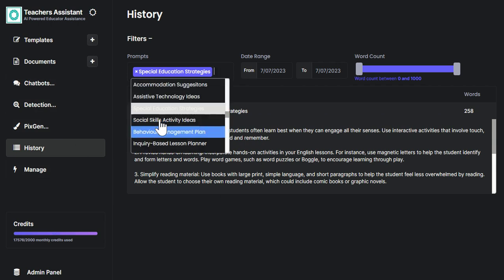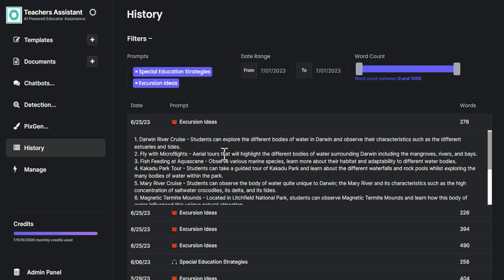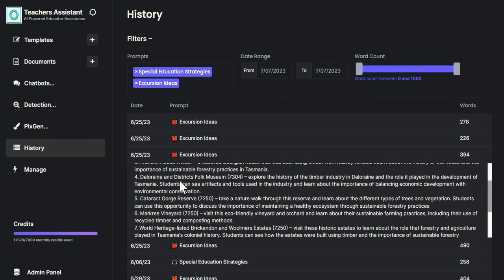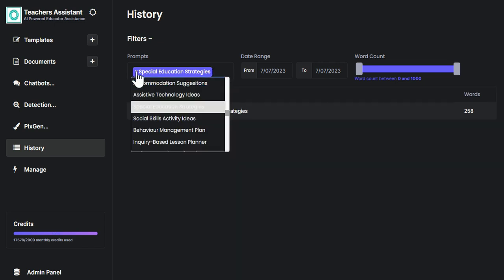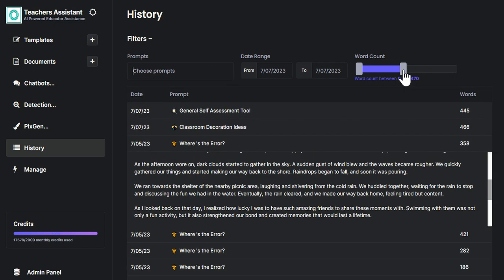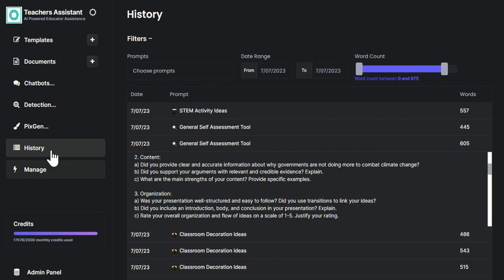If I have a look at a different one, I can have a look at excursion ideas. So I typed in the type of learning that I'm working on, and I can have a look at those as well. But you can also filter that by when you looked for it, if you're with us for a long period of time, and by the word count that you prompted as well.